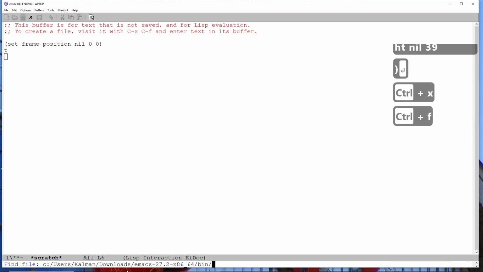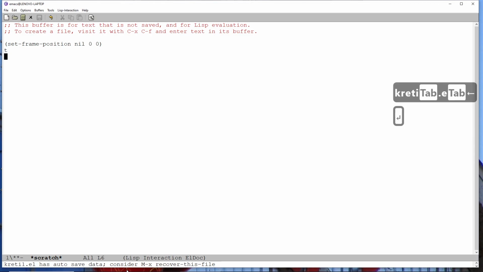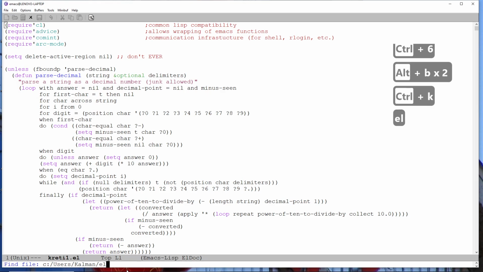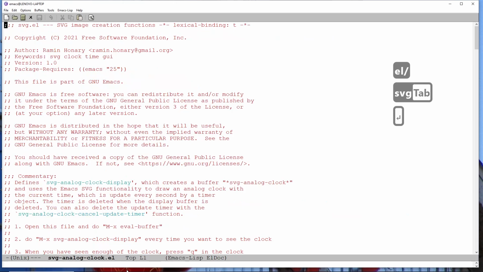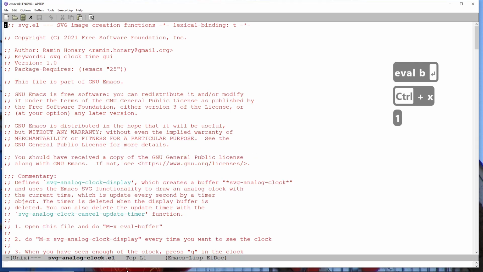So next thing I'm going to do is I'm going to load a file with some stuff of mine. I'm going to compile it. Another thing I'm going to load is the analog clock. I have a thing, and I'm going to compile that as well. So I want to be on this file.